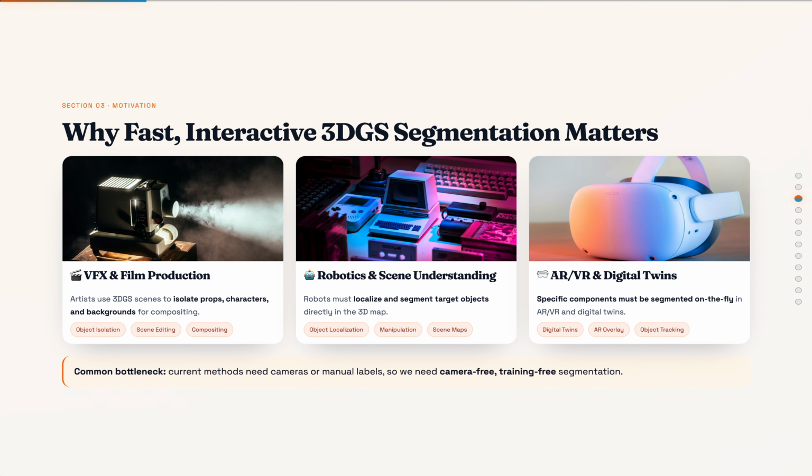Why does this matter? In VFX and film production, artists capture real sets with 3DGS and need to isolate props and characters for compositing. In robotics, agents operating in 3DGS-mapped environments must localize target objects to grasp them. In AR and digital twin applications, components need to be segmented on the fly without any pre-labeling. All of these demand fast, interactive segmentation, without reconstruction cameras or manual labels.